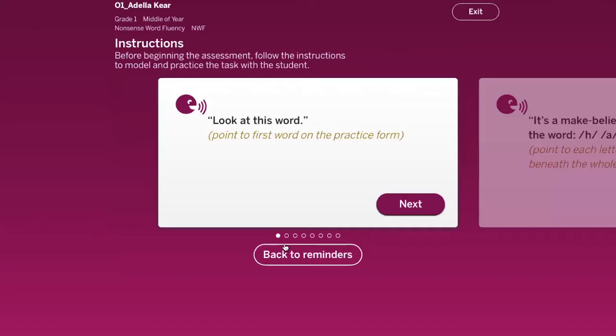Teachers will need to share their screen on their Zoom with the student in order to display the student materials for this activity. This will begin with the 2 practice words, hap and lum, and then the next page, which has the rest of the nonsense words for the fluency test. Let's look at the student directions and read the script. Look at this word.